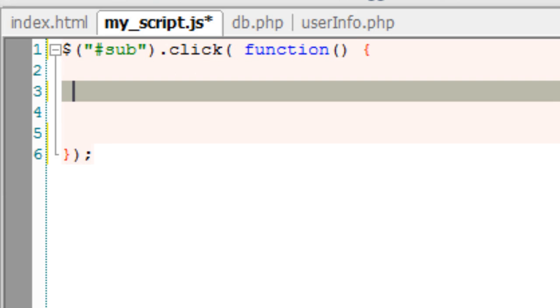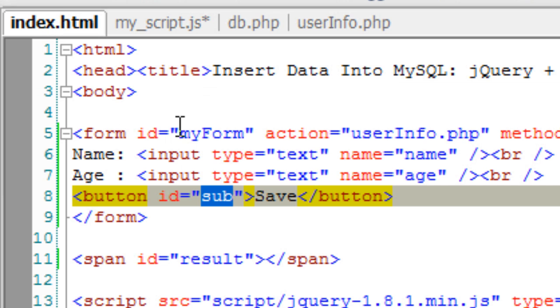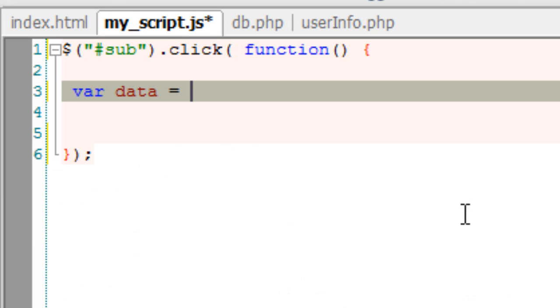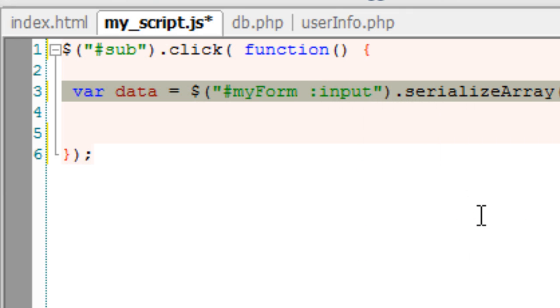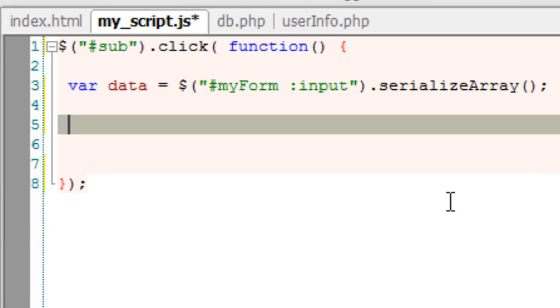Now, before inserting user entered values, we want to serialize these data. So I'll serialize the data and store it inside a local variable called data. So get, select our form and its input fields. Then we have a method called serializeArray, which formats the input data into property and value.